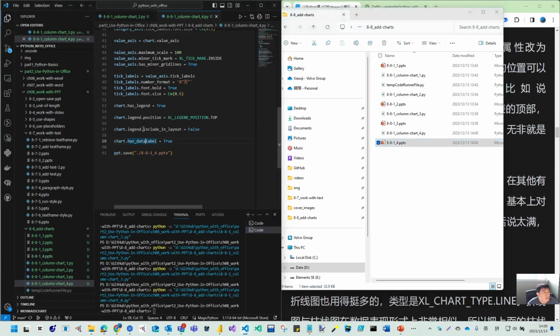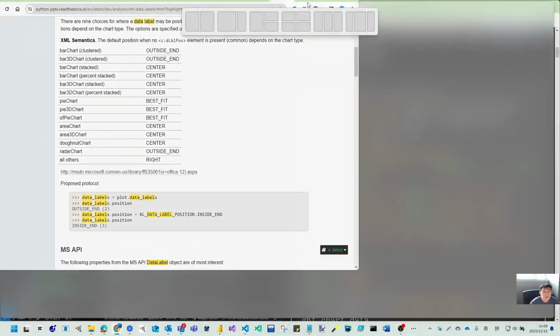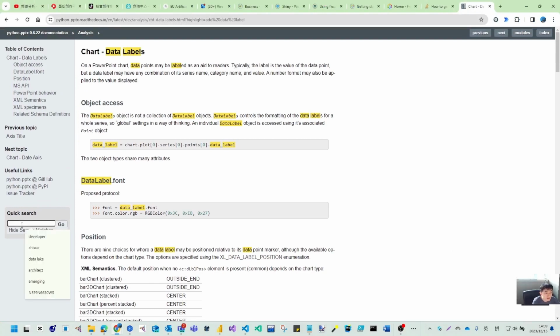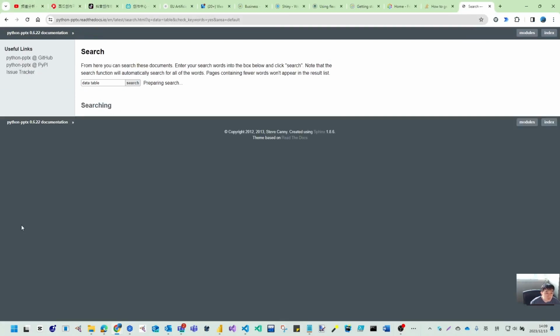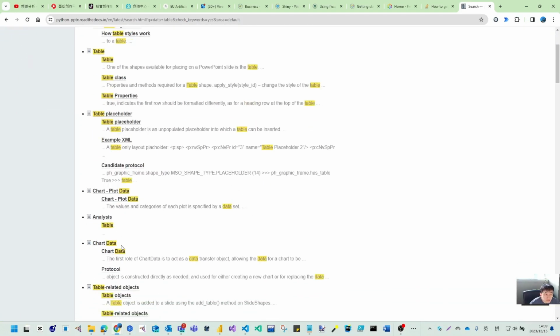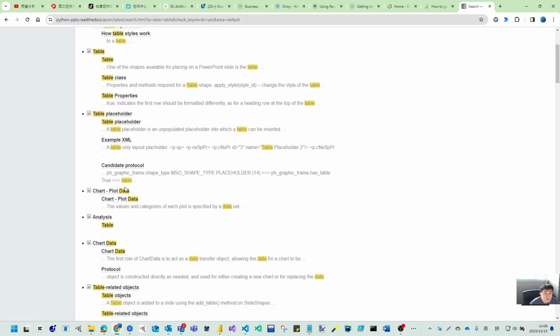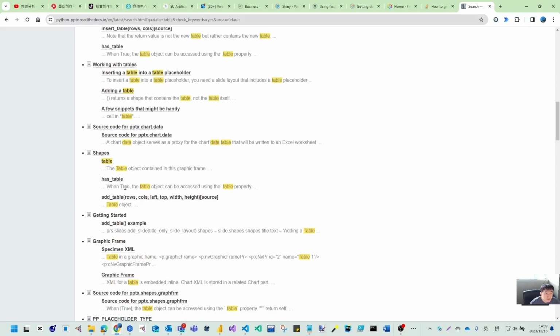So the data label. I need to leave this number 4 as a question mark, because I tried to check the source code. The data label looks like it is different for this code. So let me try to see. Data table. How can I put this plot data as a chart table placeholder? I want to put that data table.